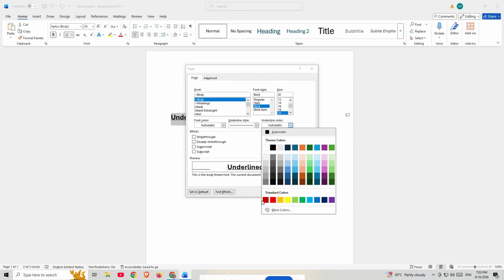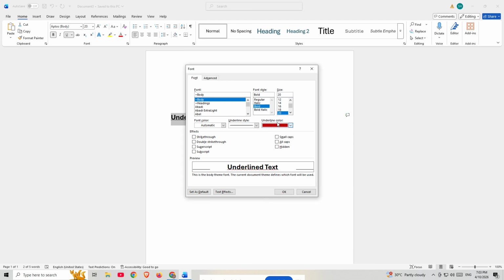From the menu that opens, click Underline Color. This is the setting that controls the color of the underline itself, not the text color. That's a really important distinction because changing the text color and changing the underline color are two separate formatting actions in Microsoft Word. Once you click Underline Color, a color palette will appear.